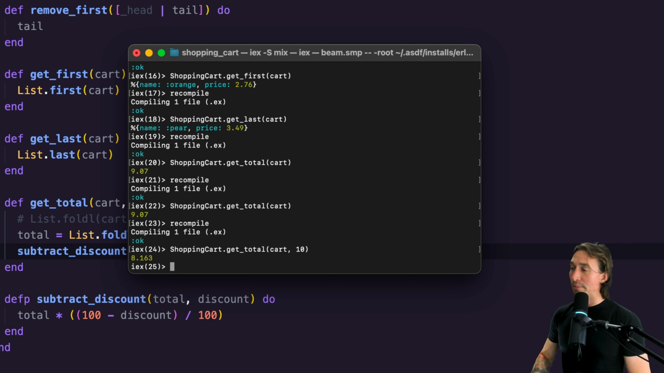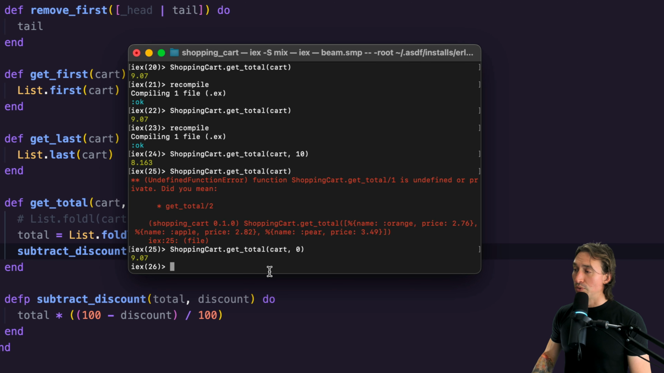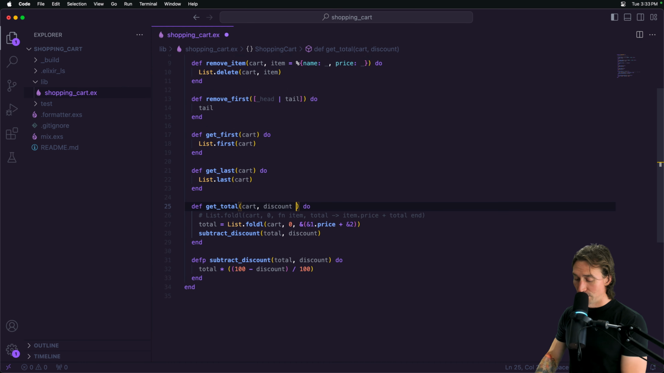Now we do have a problem here. We no longer support just passing in nothing without a discount. And we don't always want to write a discount. It would be kind of annoying even if we had to write 0, right? So we can actually set a default value for discount if it's not passed in. All we have to do is use a double backslash and then the default value that we want. So in this case, we're going to set the discount to 0 if nothing's added.